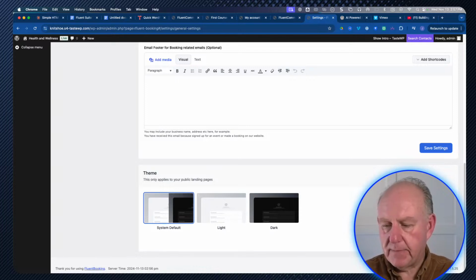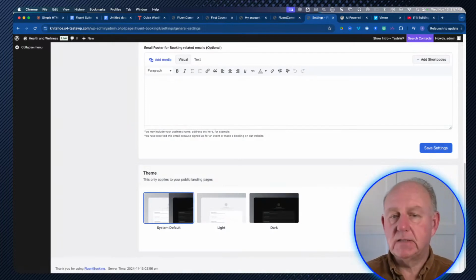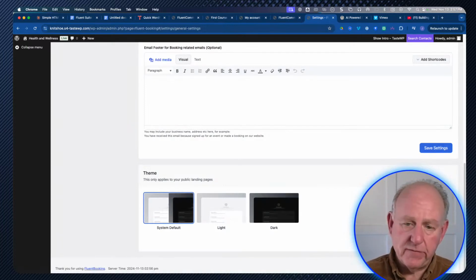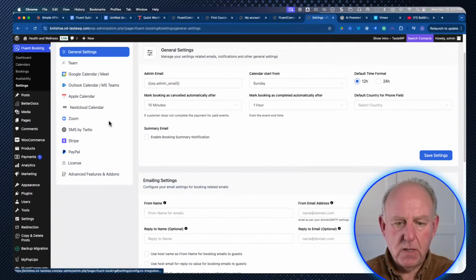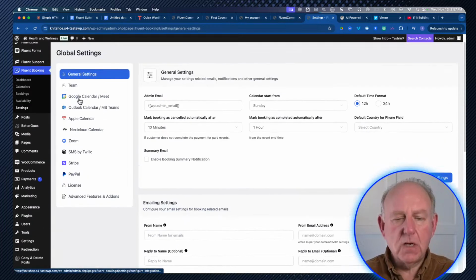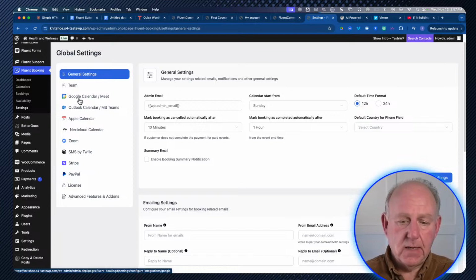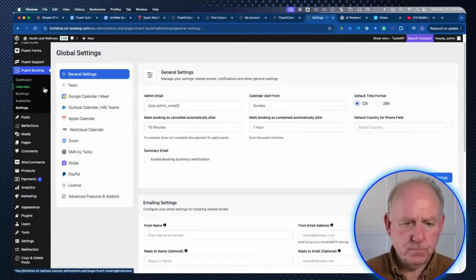So that one shows up. If someone's got their community set to dark mode, it shows up in dark mode. If it's light mode, it shows up in light mode. And on this one, you can hook it to your Google Calendar and Google Meet, or again, MS Teams and Outlook, or Apple Calendar. And you can also connect Zoom or any of those particular ones that you want.